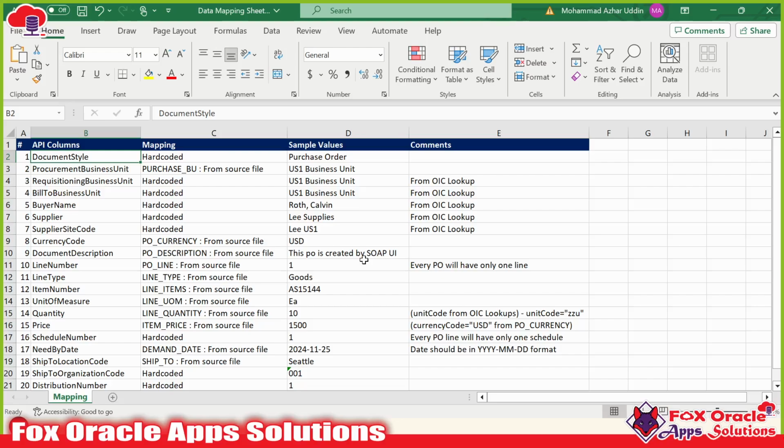Now here you can see in the mapping and the comment, we have hard coded values. It means whenever the requisition business unit column is there, we have to provide a hard coded value as a US1 business unit. This is a simple value defining what the hard coded value will be. In OIC, generally, for passing this value we can pass it as a hard coded value in the mapping only, right?